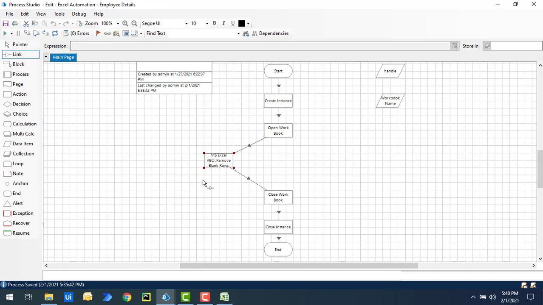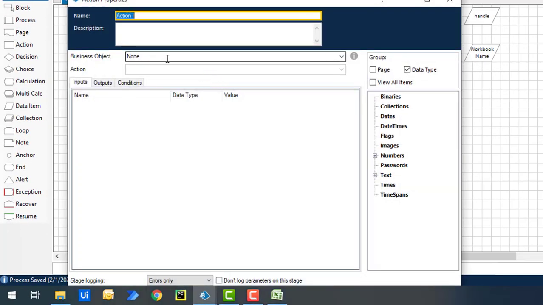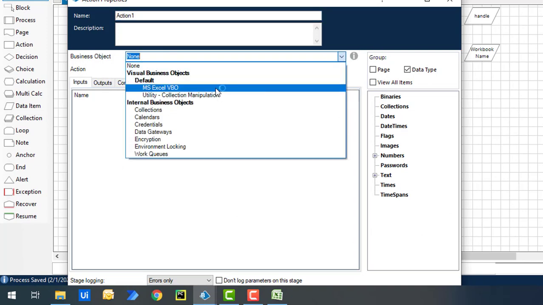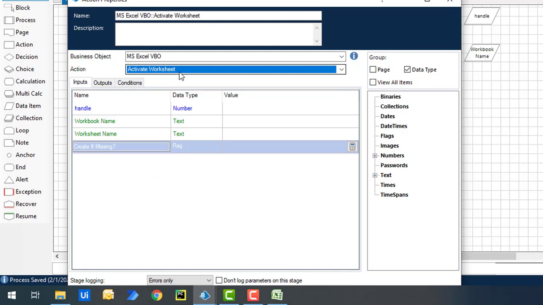Now, before removing the blank rows, I'm going to use one more action, that is activate worksheet. Let me go to the properties first. Over here, I'm going to use the business object MS Excel VBO, and there I have the action called activate worksheet. Let's select that. By using this action, if I have multiple worksheets in the particular workbook, I can activate only the particular sheet I want. In that case, I will use activate worksheet.